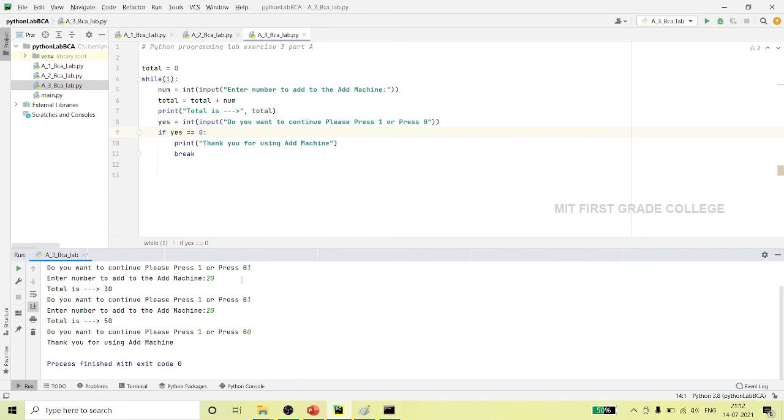So this is the third program which you have in the Python programming lab. Please work on this. It is really very small and we have used while for this.